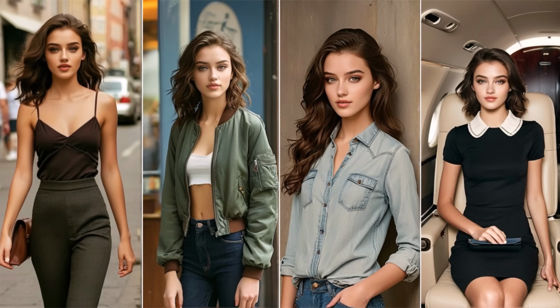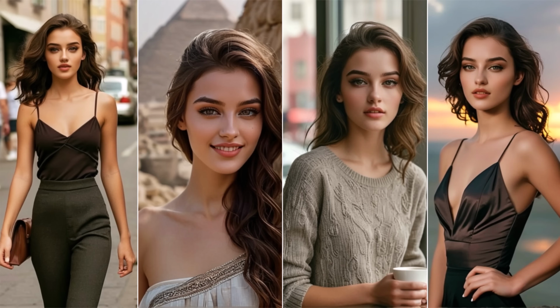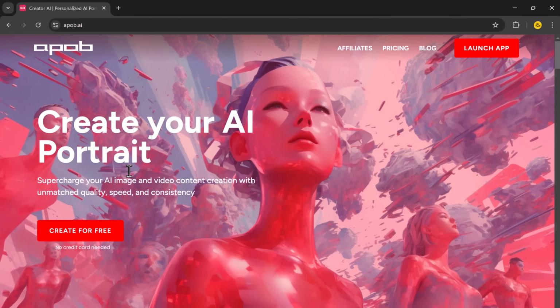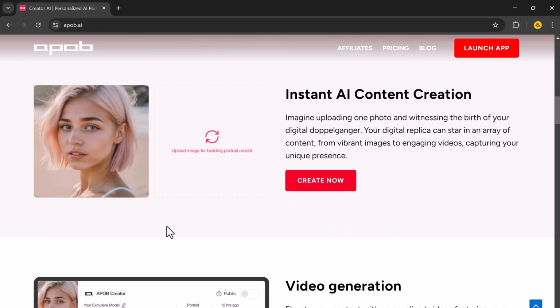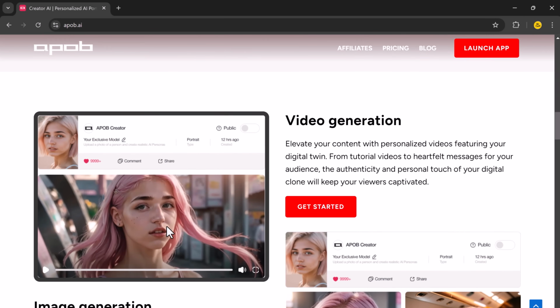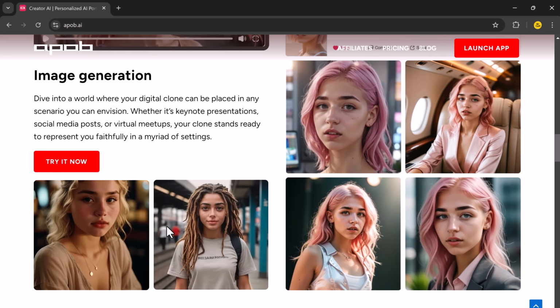Today I'm gonna show you a super cool tool that lets you create your very own AI influencer. Imagine a character you can use for your social media, YouTube channel or even commercials, but it's completely generated by AI. You can create a consistent look and feel for this character and then use APOP AI to generate tons of different images and even videos featuring them.